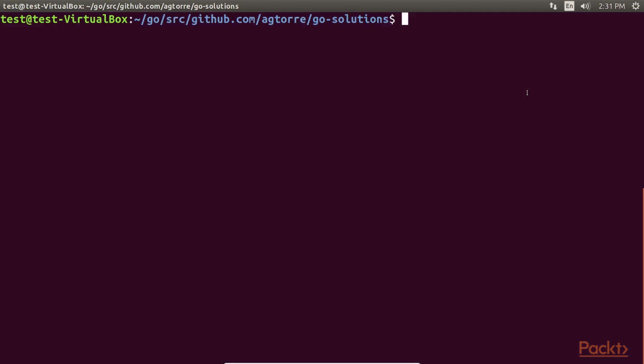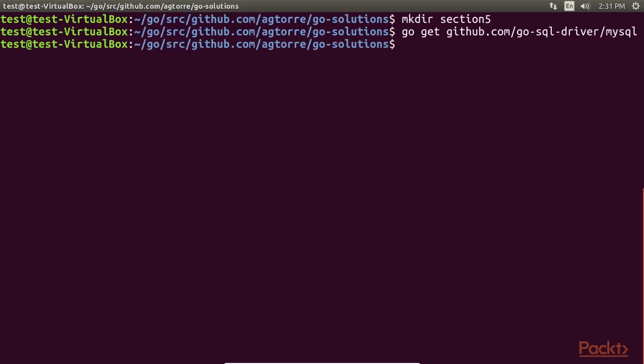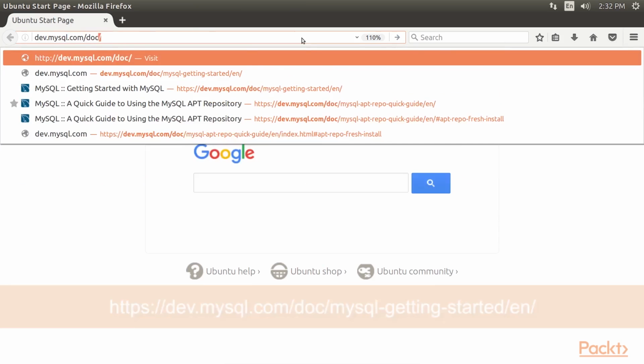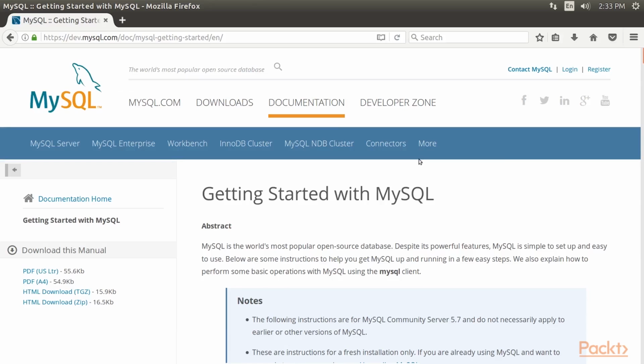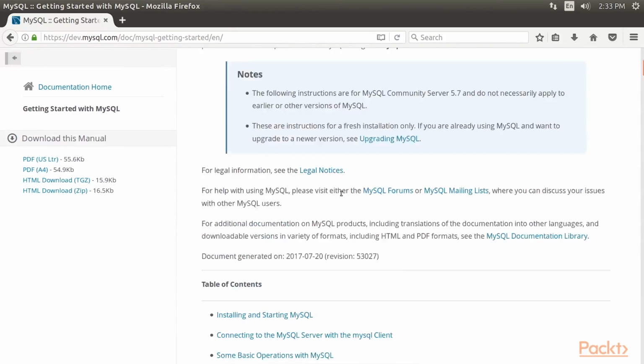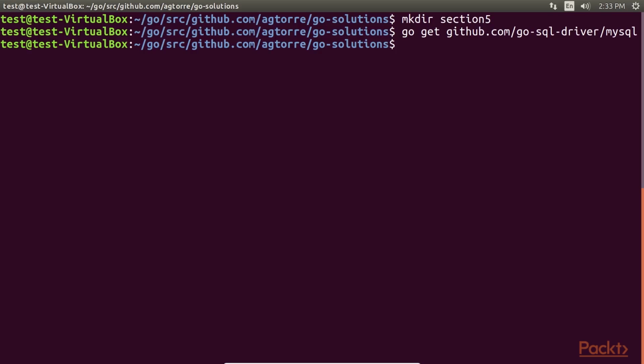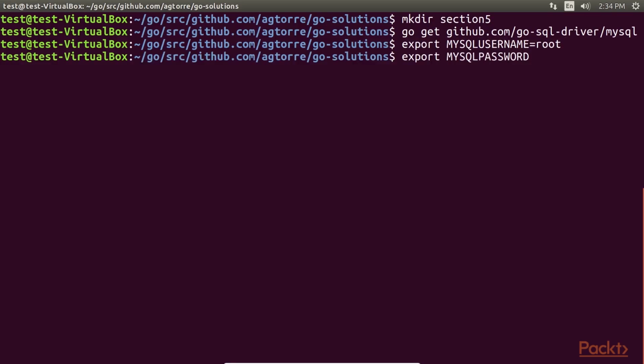We begin by configuring the environment. First, create a directory named Section 5 and run this go get command to download MySQL. To install and configure MySQL, we need to visit this link. You'll find all the steps for installing, connecting, and other basic operations. As I've already done that, I'll skip to exporting the username and password. Run these commands to export the MySQL username and password.